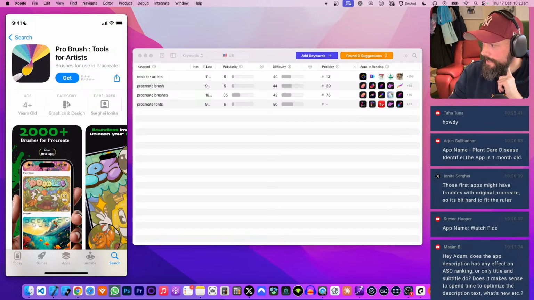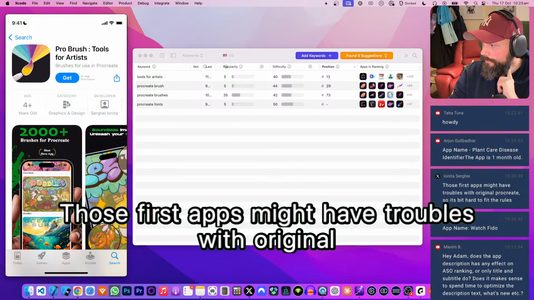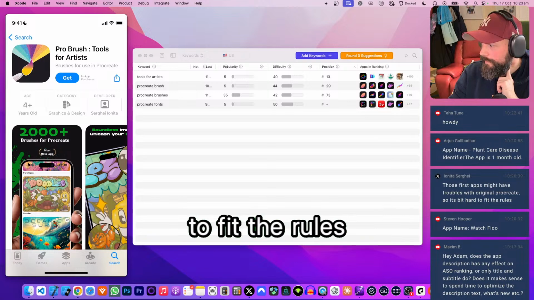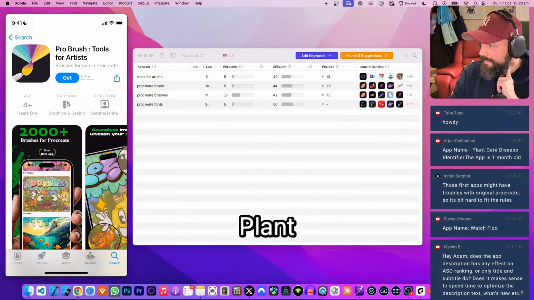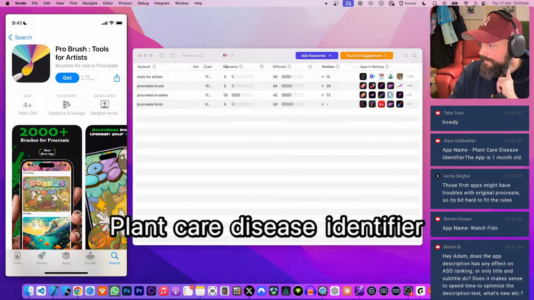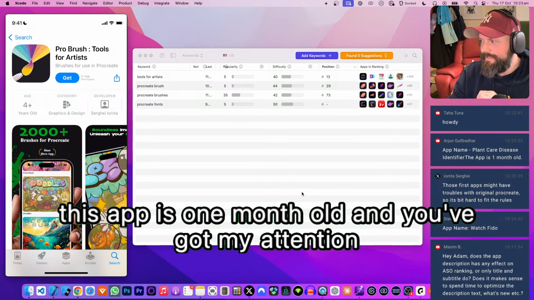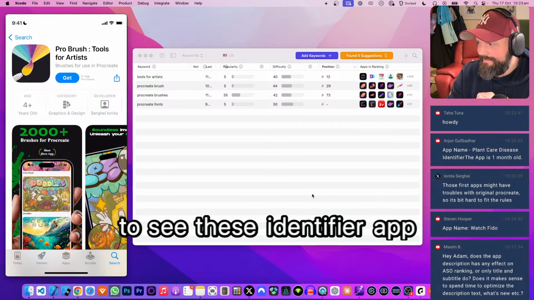Those first apps might have troubles with original Procreate, so it's a bit hard to fit the rules. Plant Care Disease Identifier. This app is 1 month old. You've got my attention because I want to see these identifier apps.